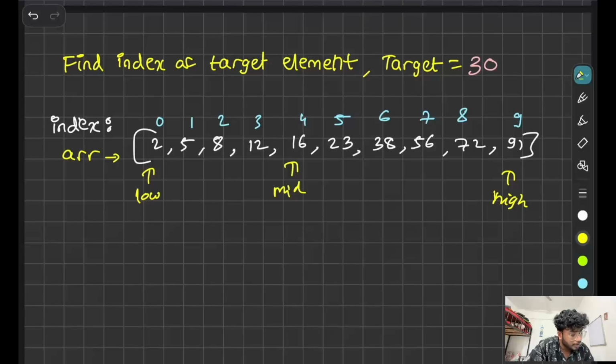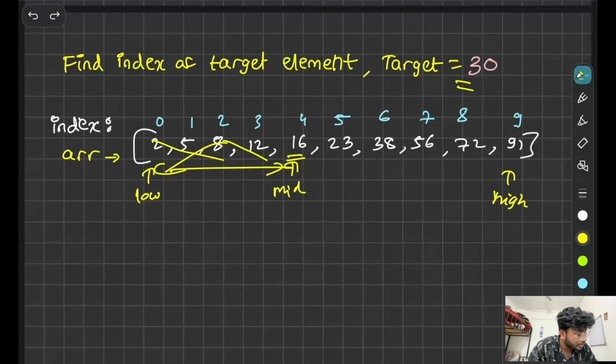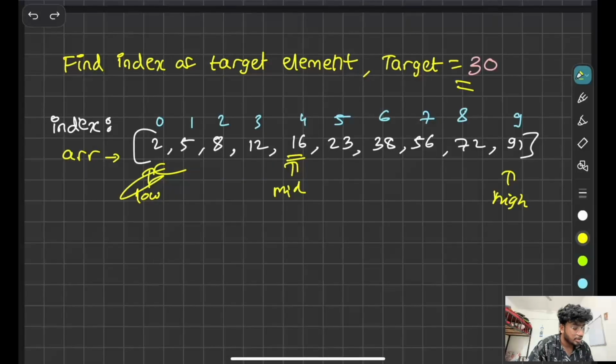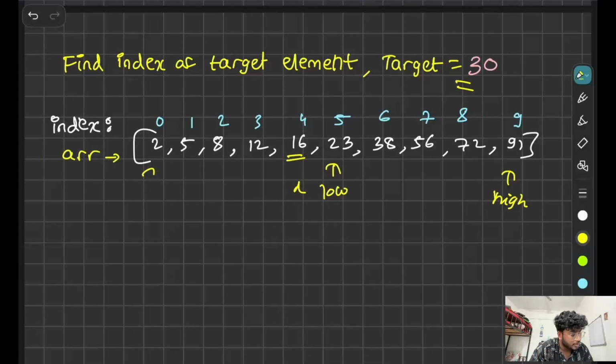Now is my mid equal to target? No. And I can see that array of mid is smaller than target. So if it's smaller than target, all the elements smaller than array of mid will also be smaller than target as well. So I know for sure these elements won't satisfy the condition. So my search space reduces down. I'll update my low as mid plus 1. Now my search space reduces down to this, right?